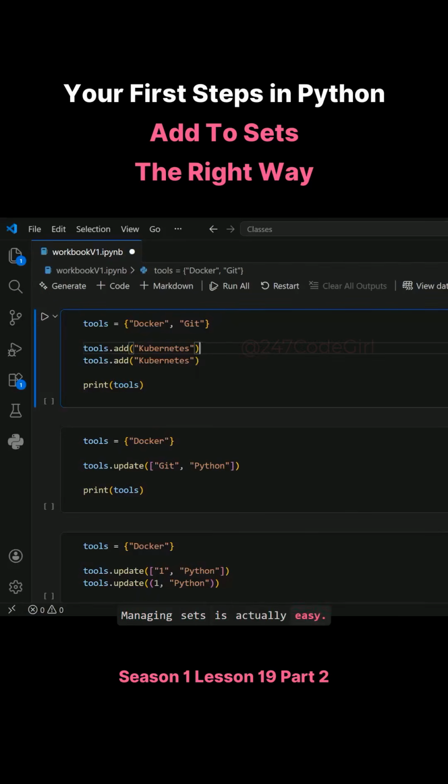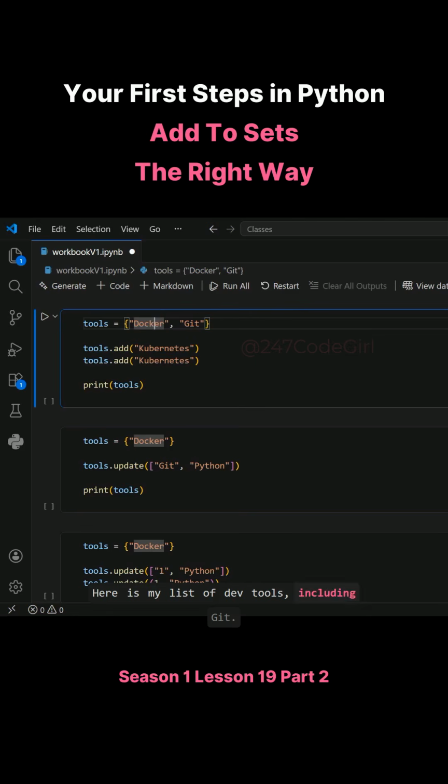Managing sets is actually easy. Don't worry, just master these two methods. Let's look at an existing set. Here is my list of dev tools, including Git.